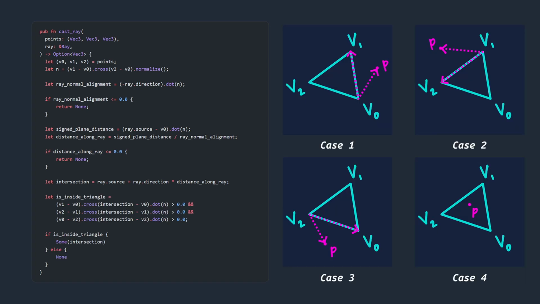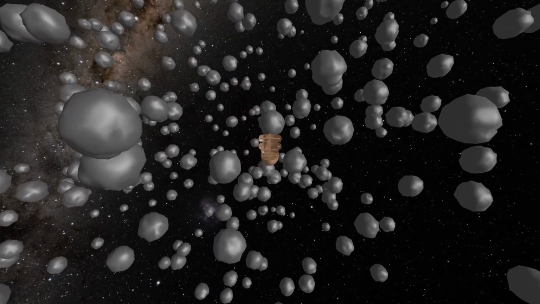Finally, we only return the intersection point if it actually lies within the bounds of the triangle. We do this by checking whether the intersection point lies on the correct side of each of the triangle's edges. The winding order of the triangle matters here as well. With all this in place, we have enough to fire the laser cannon.